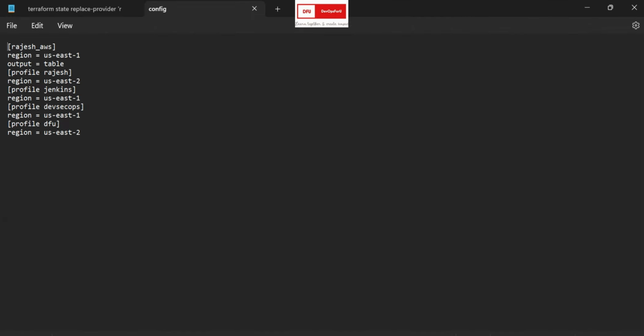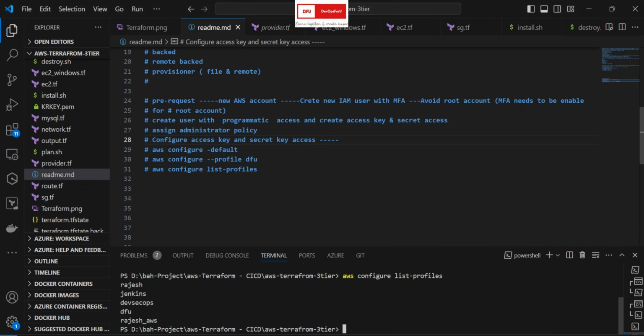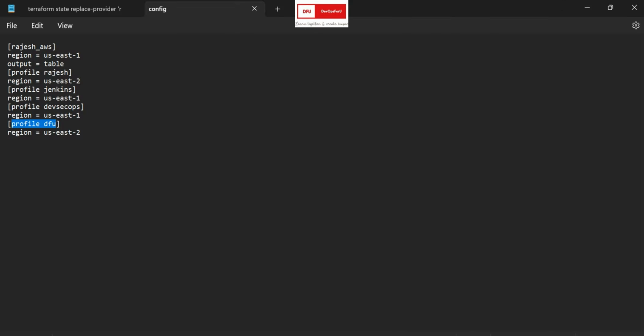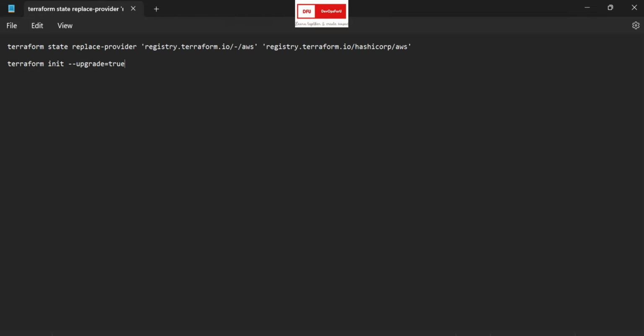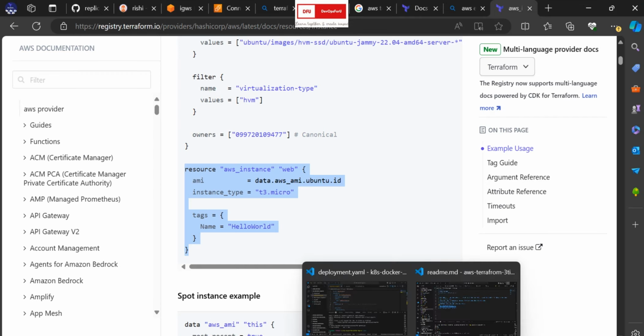Inside this one, you have that profile mapped with DFU, right? It was created by configuring the AWS configure hyphen profile, so that it will create an entry with this one. Okay, and what is the other file, the credential file? It consists of all the access key and the secret key details.